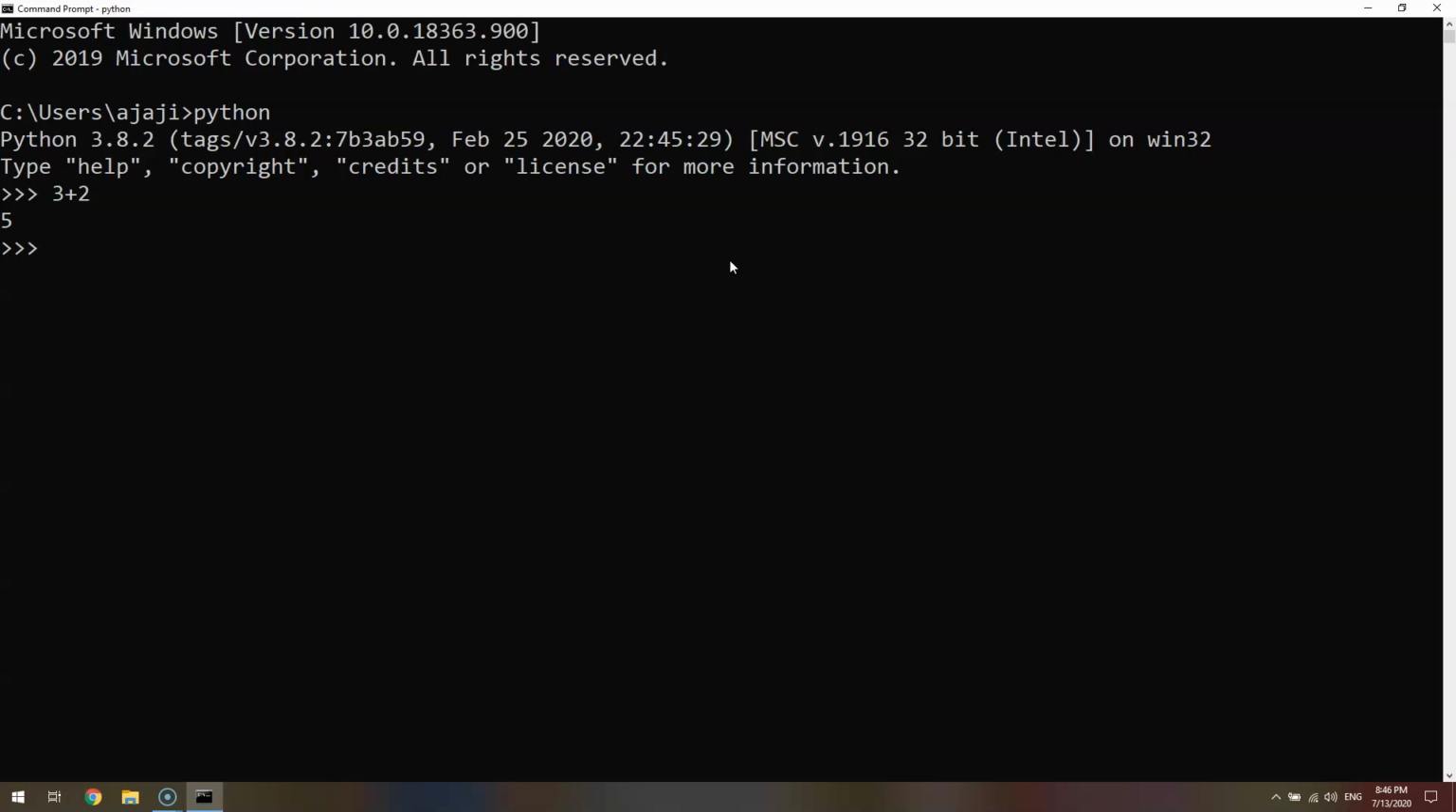Now instead of 3 plus 2, let me just add some letters. Say for example, I am adding A and B: A plus B. Before pressing the enter key and seeing the result, just imagine what you will see when you add two letters together. Ideally you don't know the answer, because you can only add two numbers together. Now let's press the enter key and see the result.